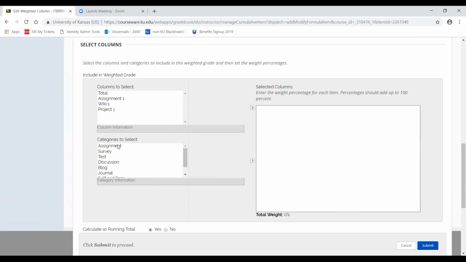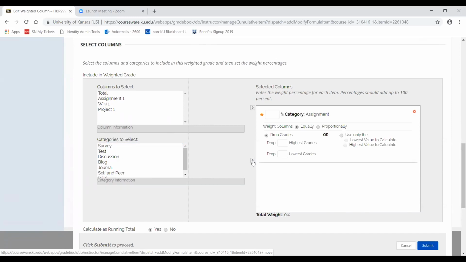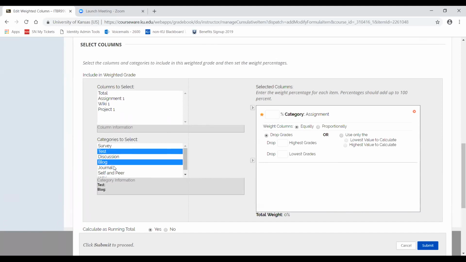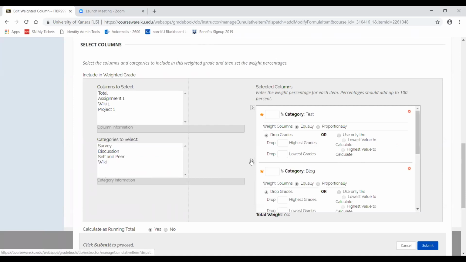So let's say, for example, I have my class set up so assignments are going to count for a certain percentage. If I click on assignment and click the little arrow down here toward the bottom on the right, it'll move that assignment over. And that's where you can start seeing where the percentage can be typed in. Let's say I've also got tests, but I also know I want to use blogs and maybe a journal. Those are certain percentages. If you select one of those, then hold the control key down, or I think the command key on the Mac, you can select more than one and then click the arrow over here and it'll bring them over. And then you start putting your percentages in.